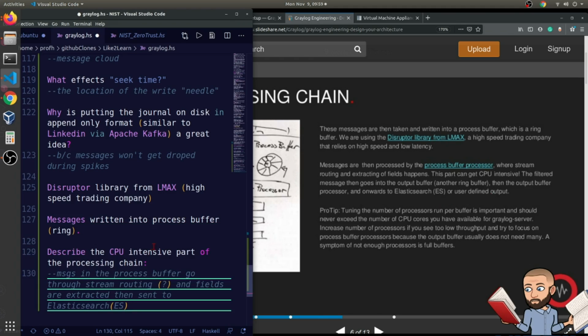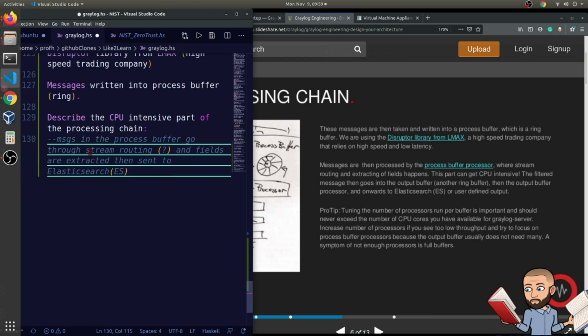So after reading that, my genuine question is, what is stream routing? I need to wrap my mind around that a little bit better. Other than that, though, I feel pretty good about the idea of certain fields being extracted then sent to Elasticsearch.